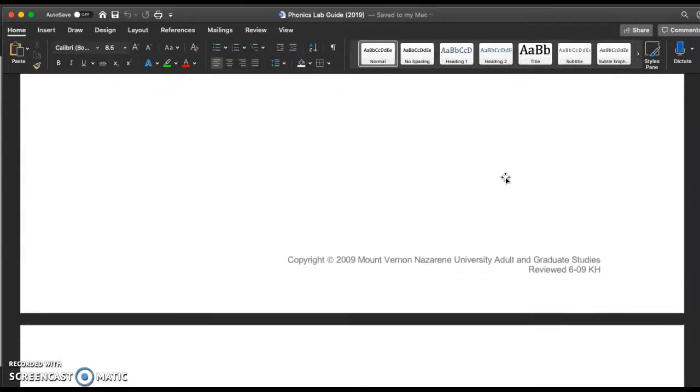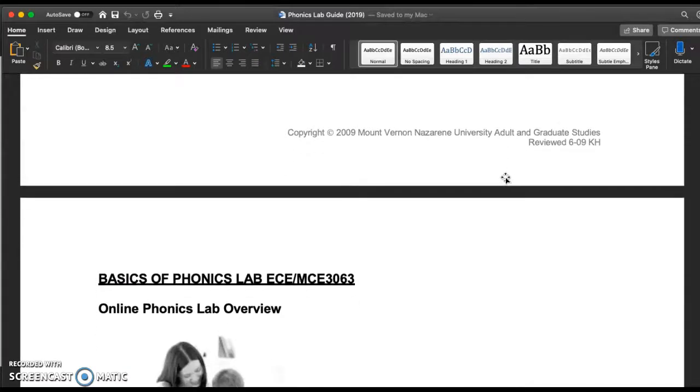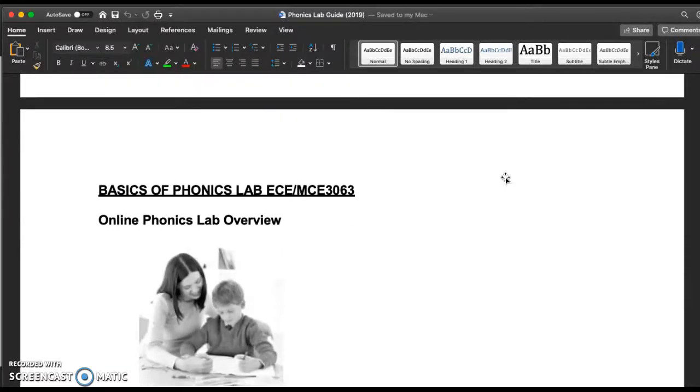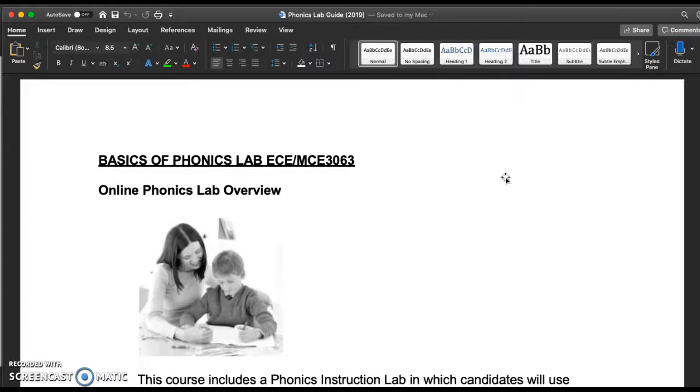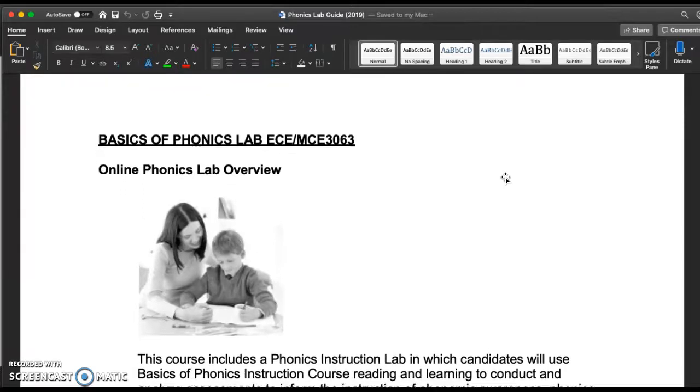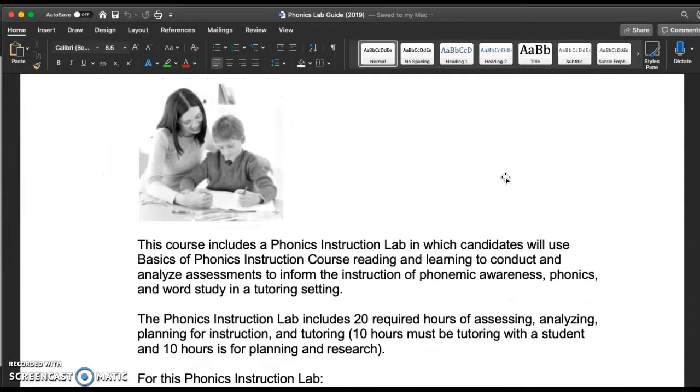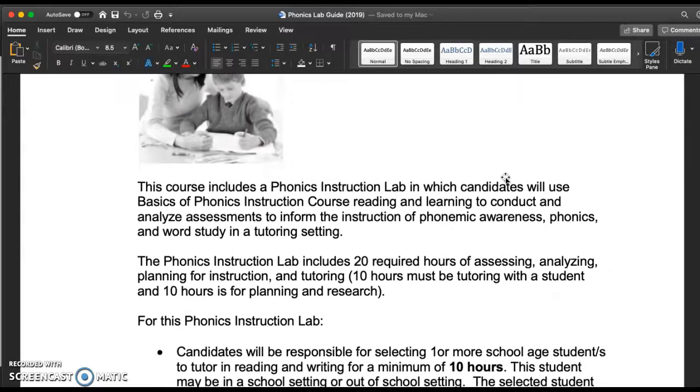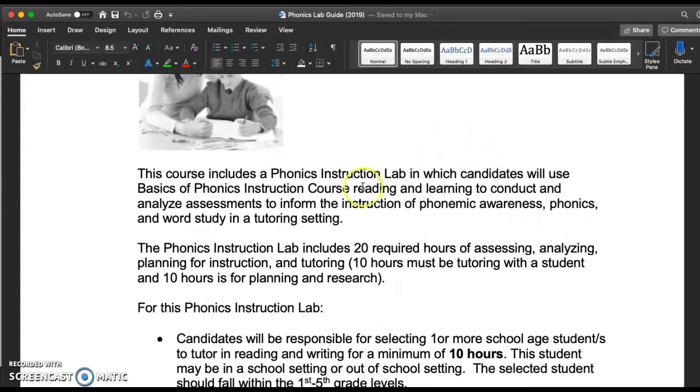Now this course is a phonics instruction lab in which you will use the Basics of Phonics Instruction course readings and learnings to conduct and analyze assessments to inform the instruction of phonemic awareness, phonics, and word study in a tutoring setting. Now, as I said before, you're going to have a student that you're going to tutor. 10 hours must be tutoring with the student.